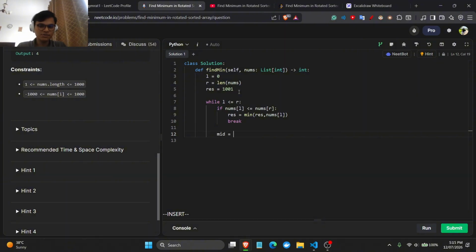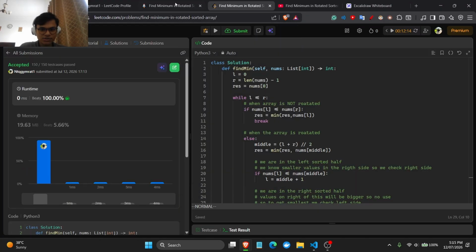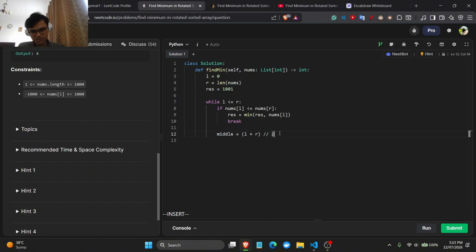Else we'll write middle is equal to L plus R divided by 2. Let's format the code real quick. Right, so middle is equal to L plus R divided by 2. I think that's how we did it. Yeah, and then I would do something very simple. We do res is equal to min of res and nums[middle], and we check if nums[L] is greater than or equal to nums[middle], then we will do L is equal to middle plus 1, else we will do R is equal to middle minus 1.